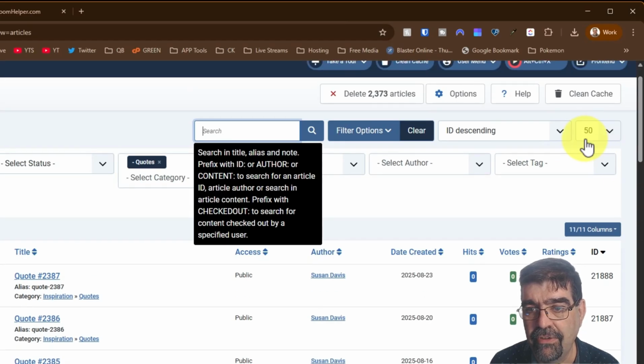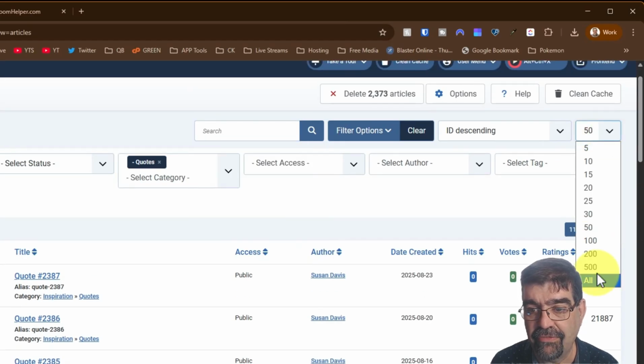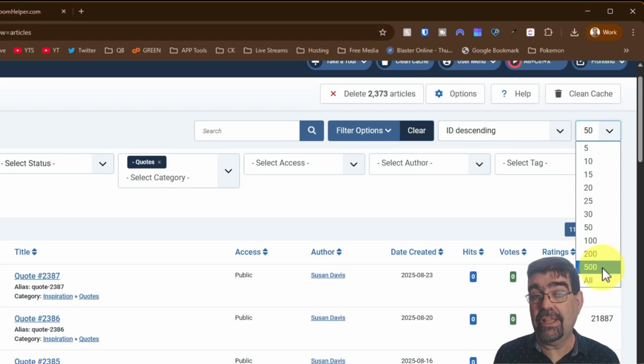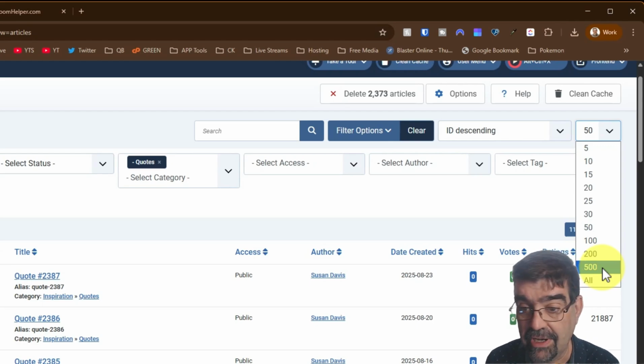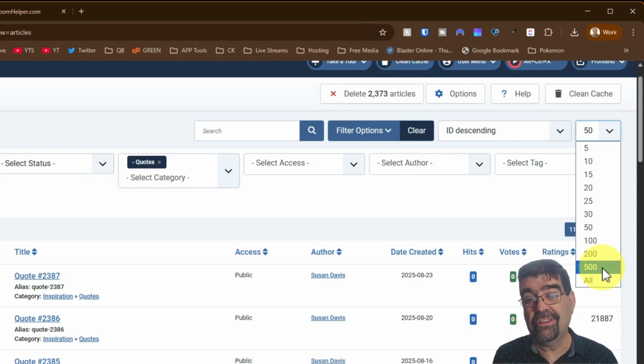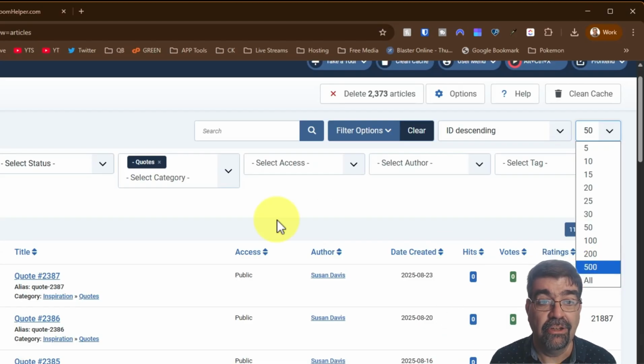Now, if I was going to delete all of these on the Joomla site, I would have to do it 50 at a time, or maybe I might select 500 at a time, but that's hard on some servers. My server is fine. But on some hosts, it could take forever, and you're still going to have to do 1, 2, 3, 5 screens. You know what you can do here?